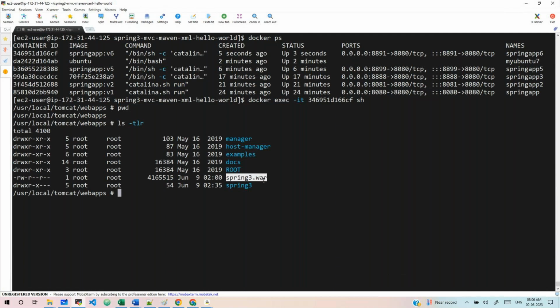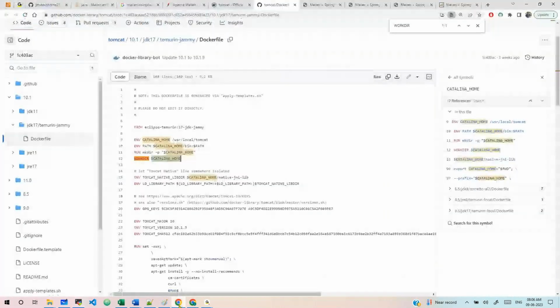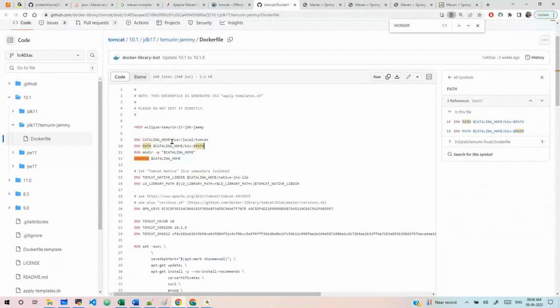Now why are we mentioning the working directory? In case you are using this path in multiple places, where you want to copy files, extract something, or remove something. See here in this Dockerfile, this path, as you know, the work directory, may be used in multiple places basically.